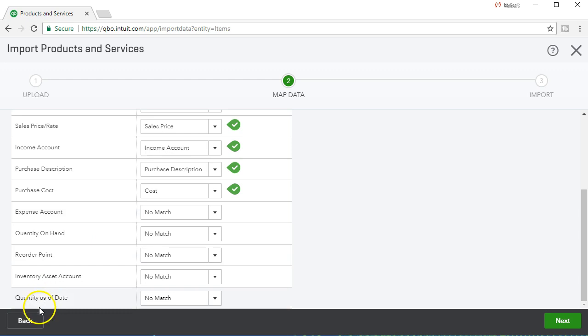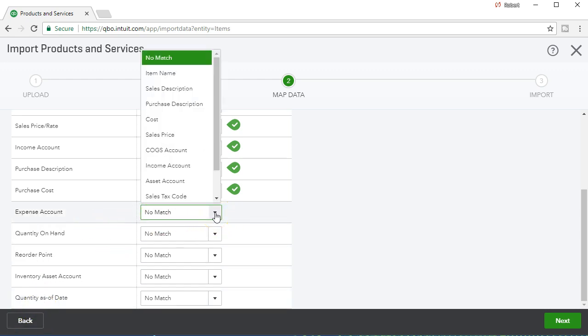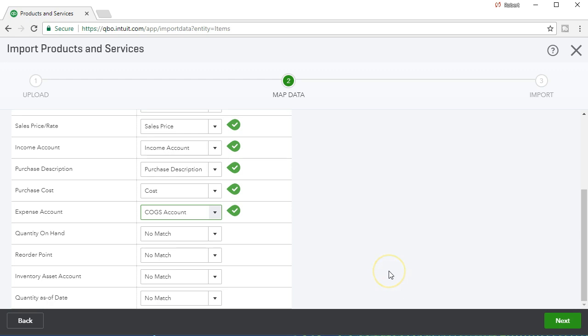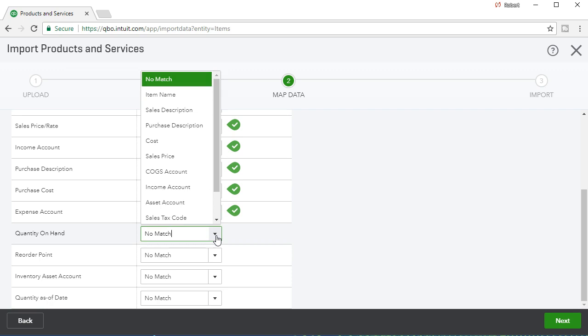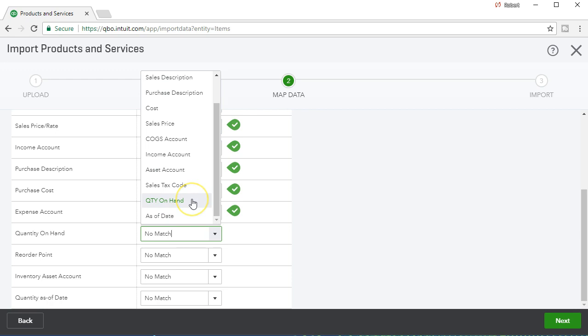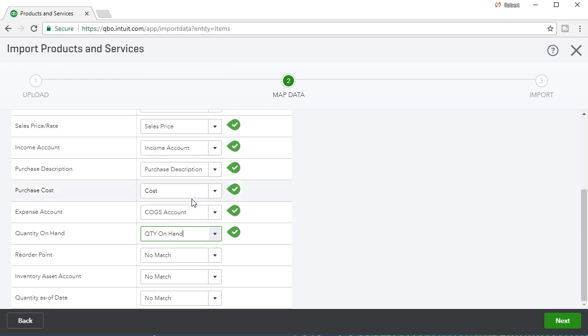Now the expense account is not something that got picked up. We're going to select the drop down and say that should be the cost of goods sold. So it's a cost of goods sold expense when we sell the inventory items. The quantity on hand, we didn't match that up exactly because we gave it a short name. That's how many items we had, so we called it QTY, quantity on hand. So we're going to select QTY on hand.